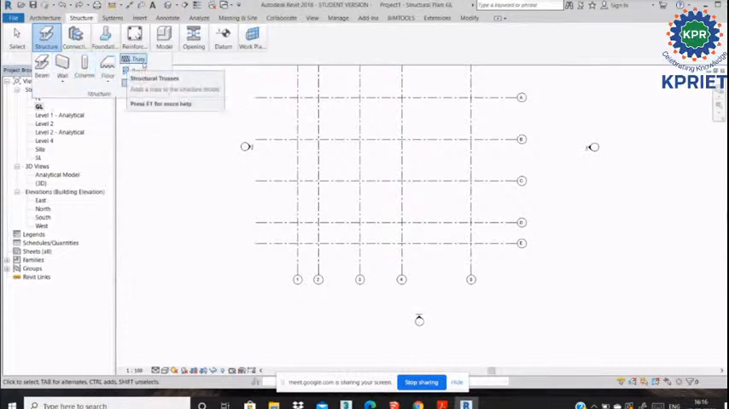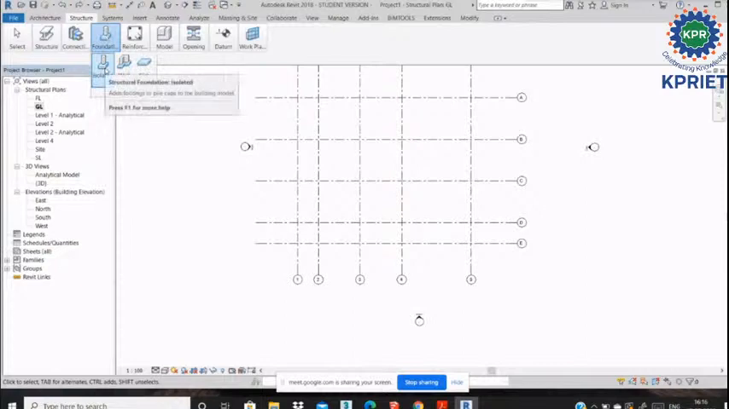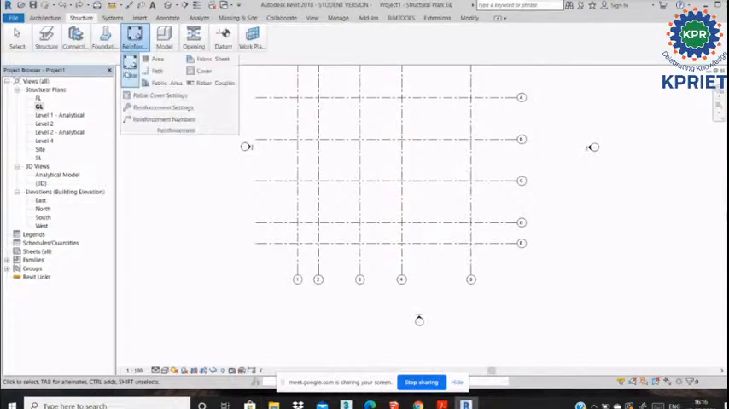This is for steel truss. So many trusses are there: brace, beam system, any of them. This is called foundation: isolated foundation, wall foundation, slabs, any is there. This is a rebar material. Directly click the rebar shapes, any shapes, right? Okay, fine. Now I create the foundation.